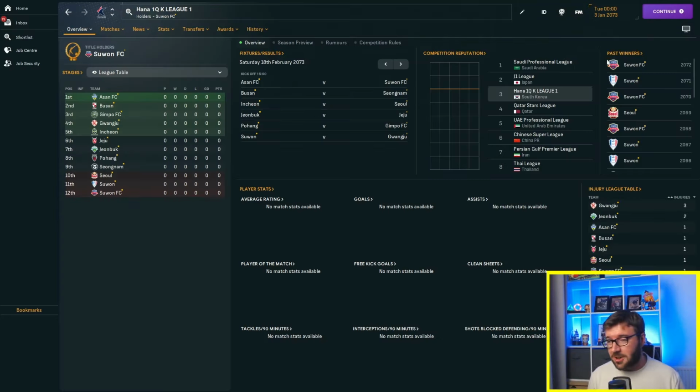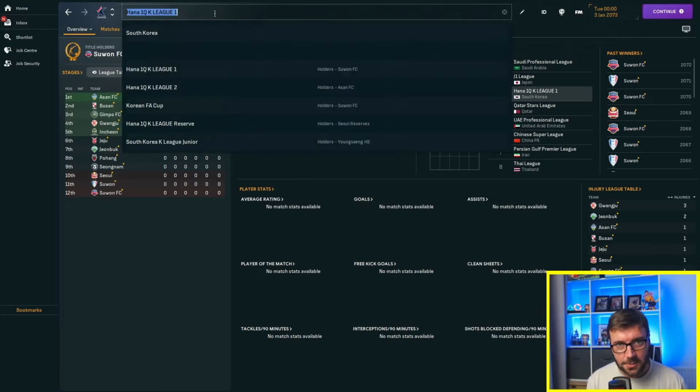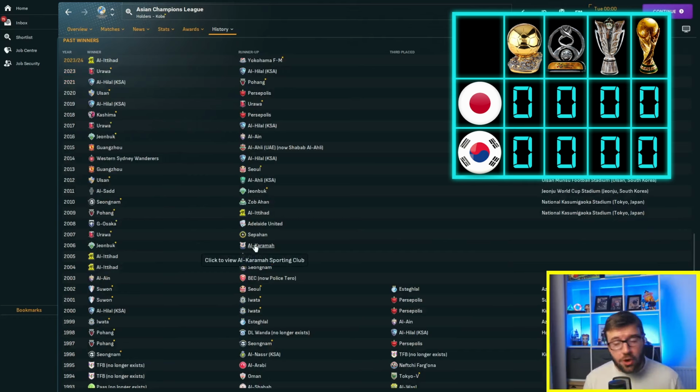So, we normally start off in the Conference League, then the Europa League, then the Champions League. Well, it's the Asian Champions League that's all there is to say. So, as you can see here, the competition reputation, Japan and Korea are second and third, respectively. The Saudi Pro League is first. And because of the money, I think Saudi are going to run away with this one. But they're not in this competition. It's Japan v Korea. Let's go to the Champions League and see who's winning. Okay, so first up, Yokohama FM have managed to come runner-up in the Champions League.